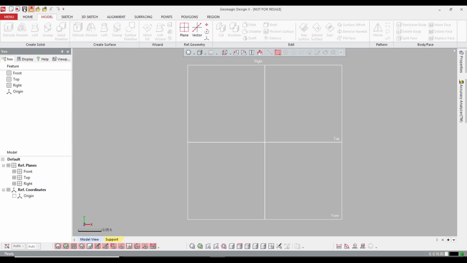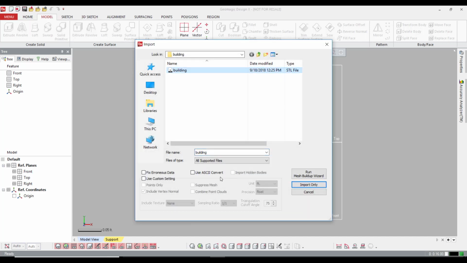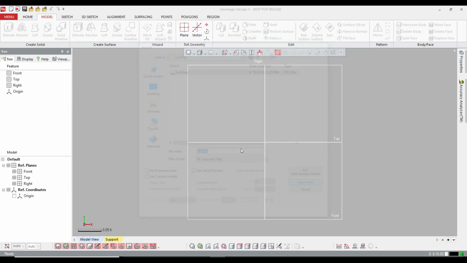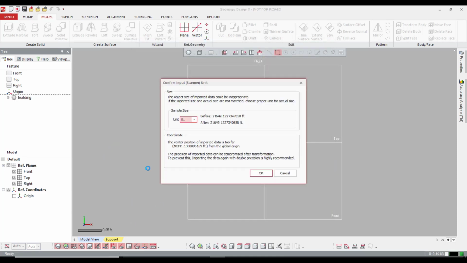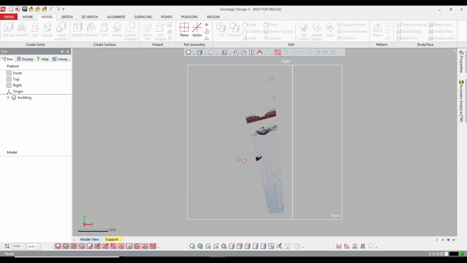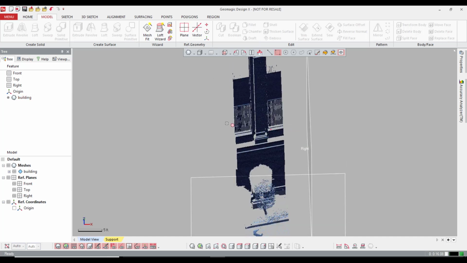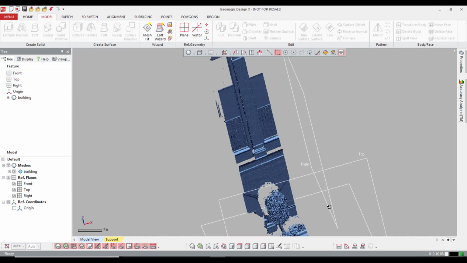So I'll go ahead and go to import. I'll select my file and I'll say import. So here it's given me a pop-up saying that I need to confirm the input scanner units. And it looks like this is a bit too large for a two-story building. So I'm going to go ahead and change that to something that looks a little bit more manageable to me. I'll go ahead and say OK. And then we'll take a look at the data just to make absolutely sure we're in the correct units.